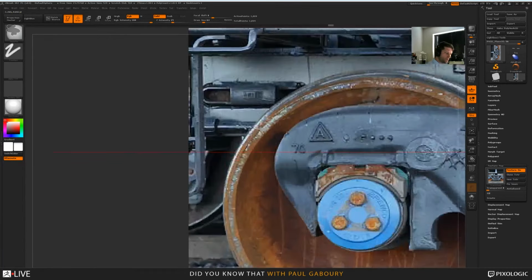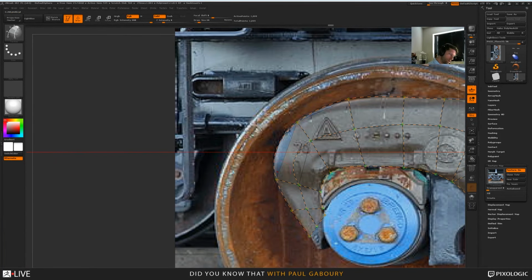Okay. Notice right here in this region that the geometry is very flat, right? So this is rounded, and so is this, and so is this. So there's just not enough of the topology lines there to support this.